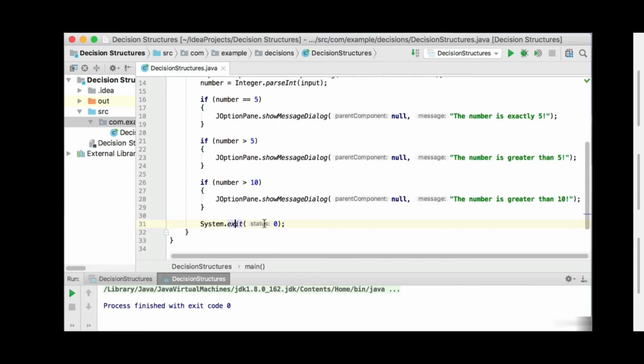So this is System.exit(0). It's a normal exit from the program, but it helps you to get a bit faster exit.